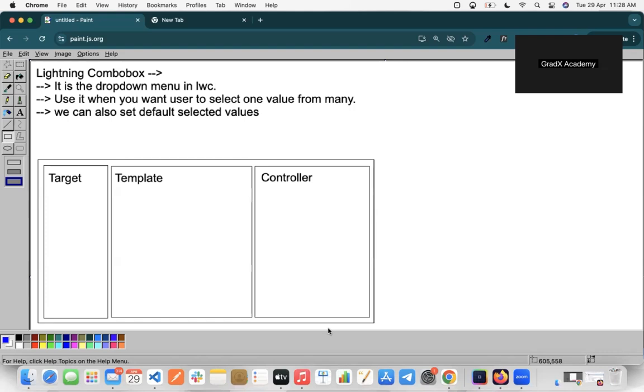We use it when we want the user to select one value from many values. We can also set the default values for the Lightning Combo Box. Let's explore it practically.